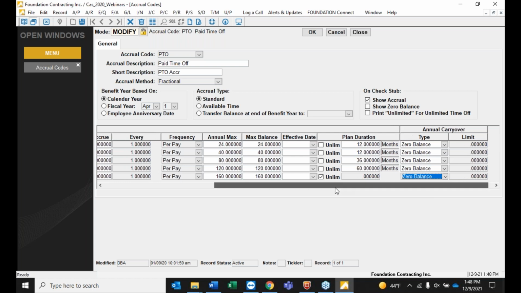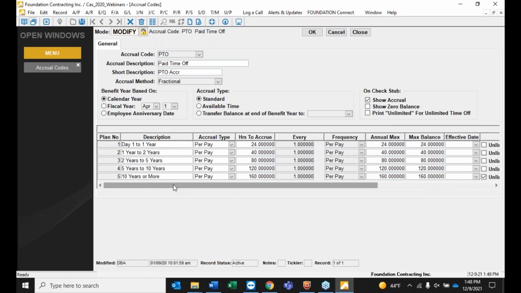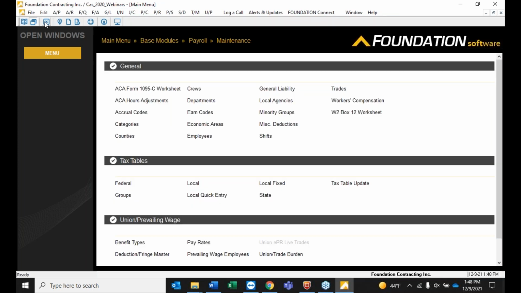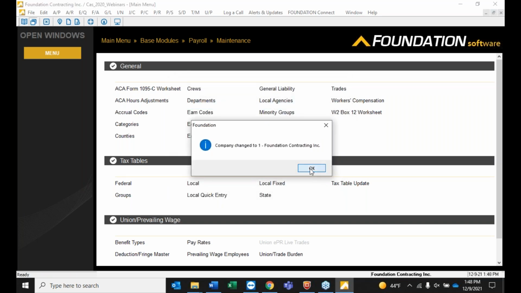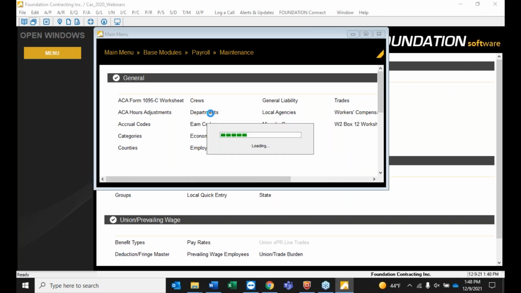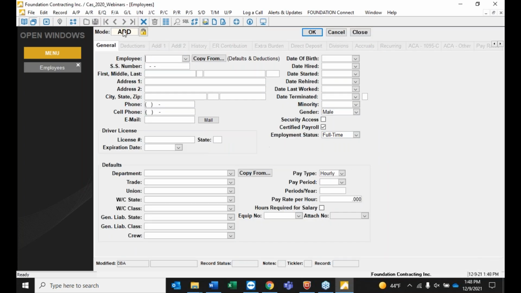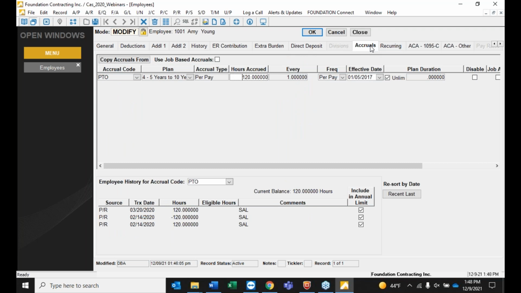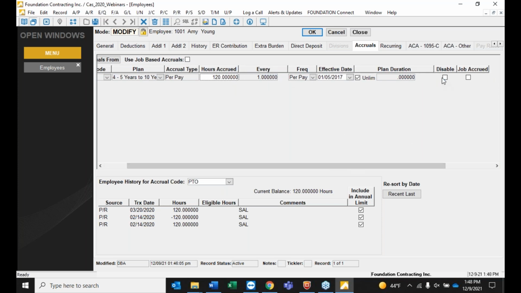But anyways, we've added a brand new plan to this code. And now I just know from experience that I need to refresh the data on this one. There's not too many places where we have to do that, but this happens to be one. And we're going to bring that employee's record back, and we're going to modify her accrual tab. So this one is no longer going to be active, so what we want to do here is disable it.